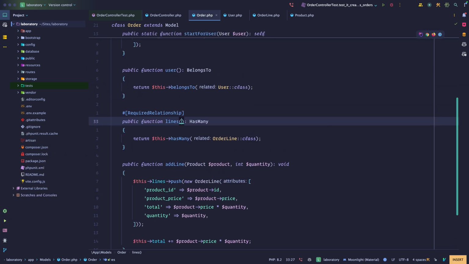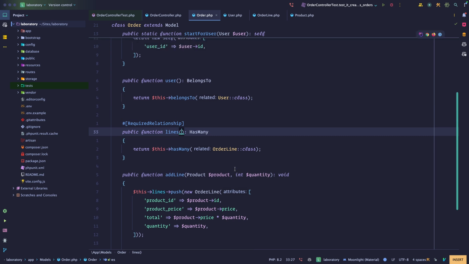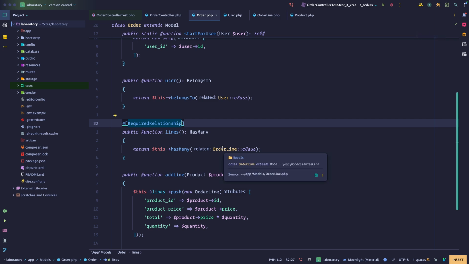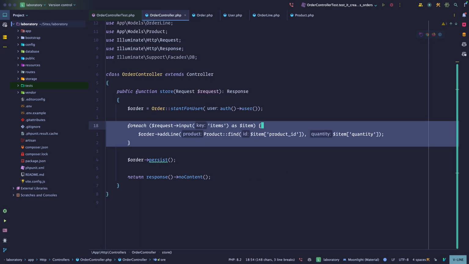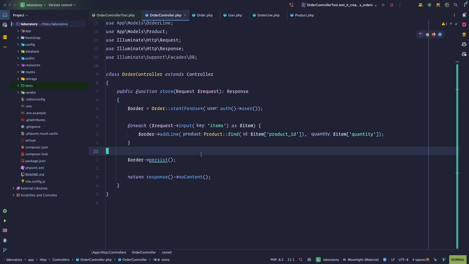And with this, you can enforce your aggregate to have all of its dependents. For example, an order shouldn't exist without an order line. So we want to have required relationship here to ensure that we have those order lines in place. So let's uncomment this and rerun our tests, and they're back to green.